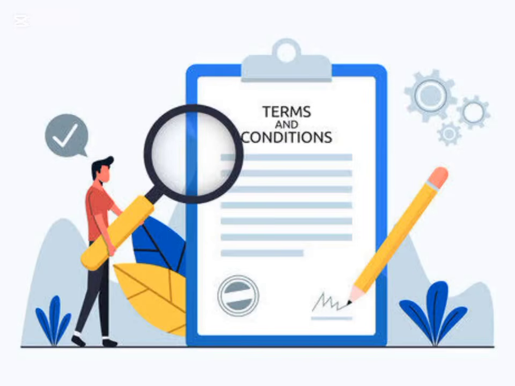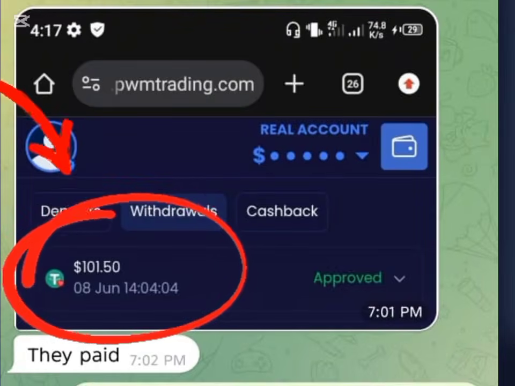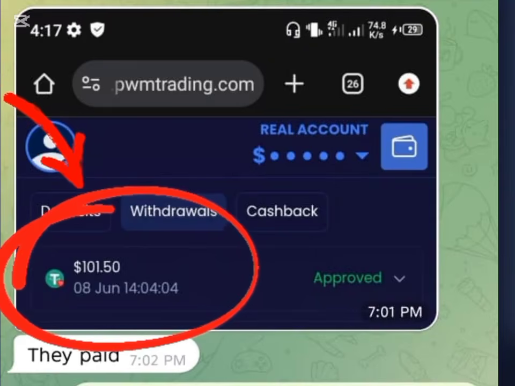Now, I'll also be telling you the terms and conditions, which is very simple. For you to make withdrawals from this platform, all you have to do is just trade this particular no deposit bonus account to $100 and above, so you'll be able to get your bonus, your profit from this account, so you'll be able to claim the withdrawal.